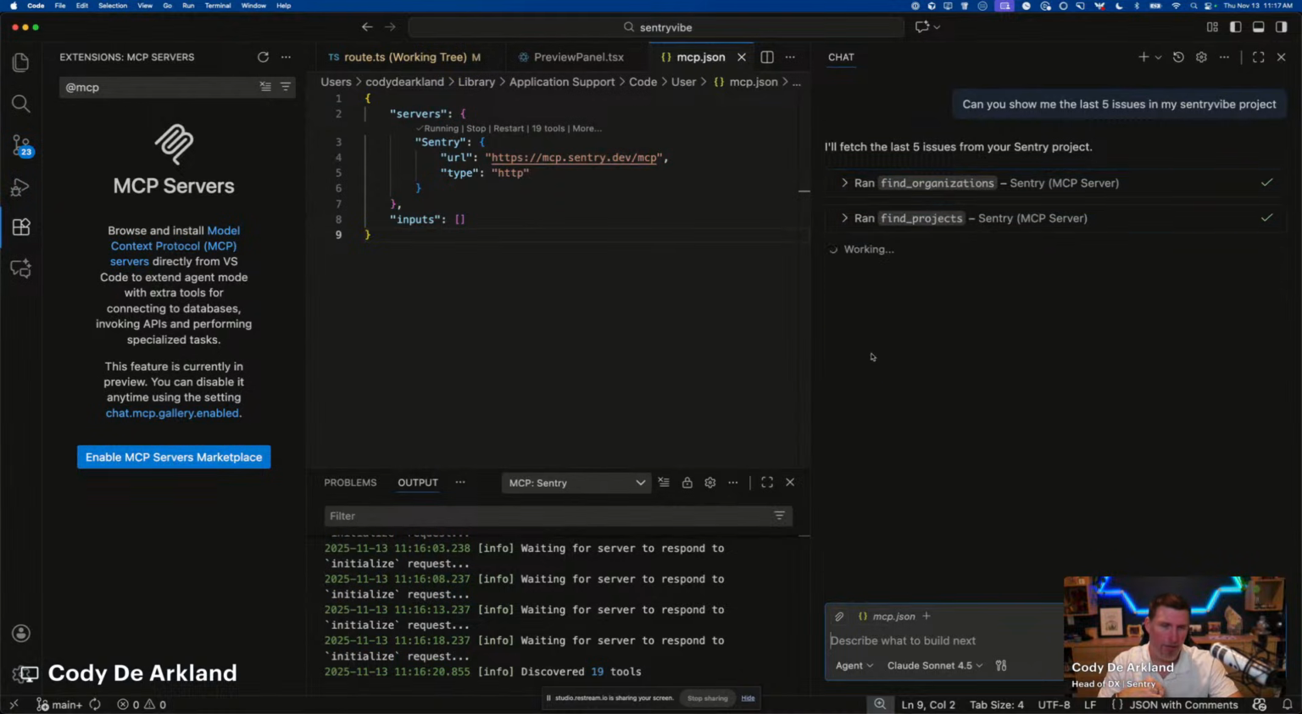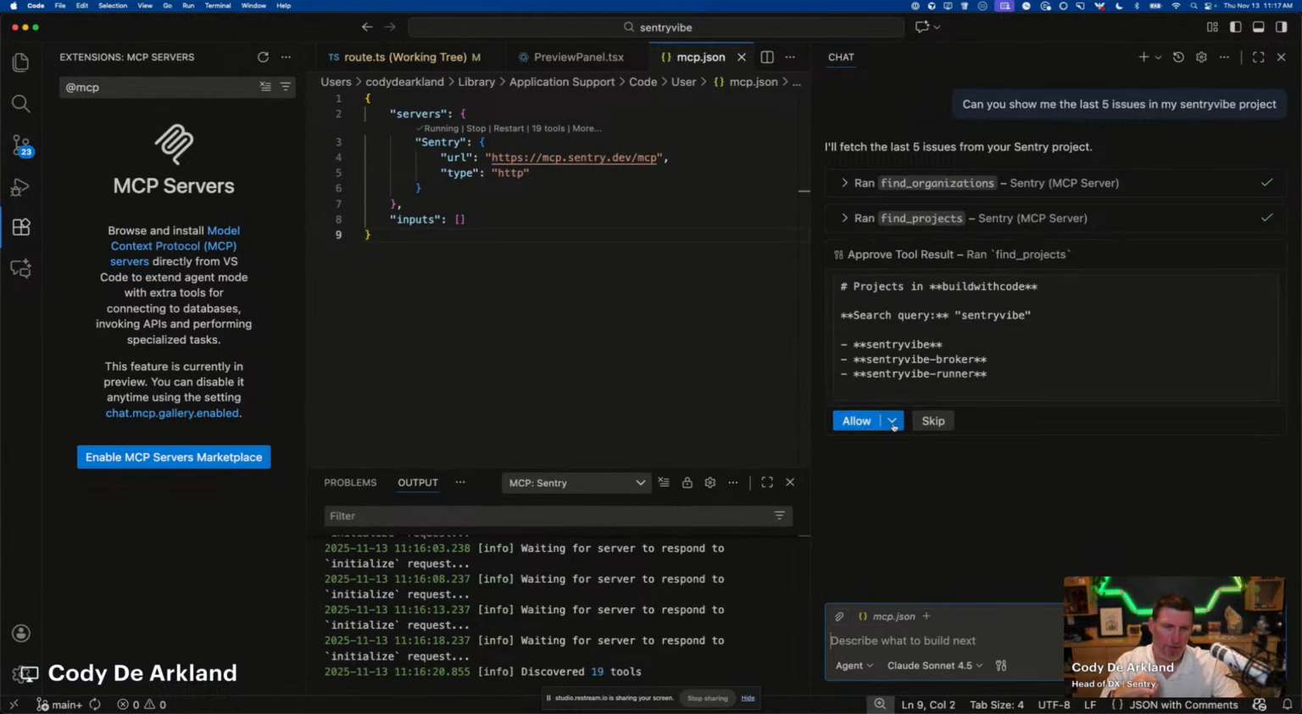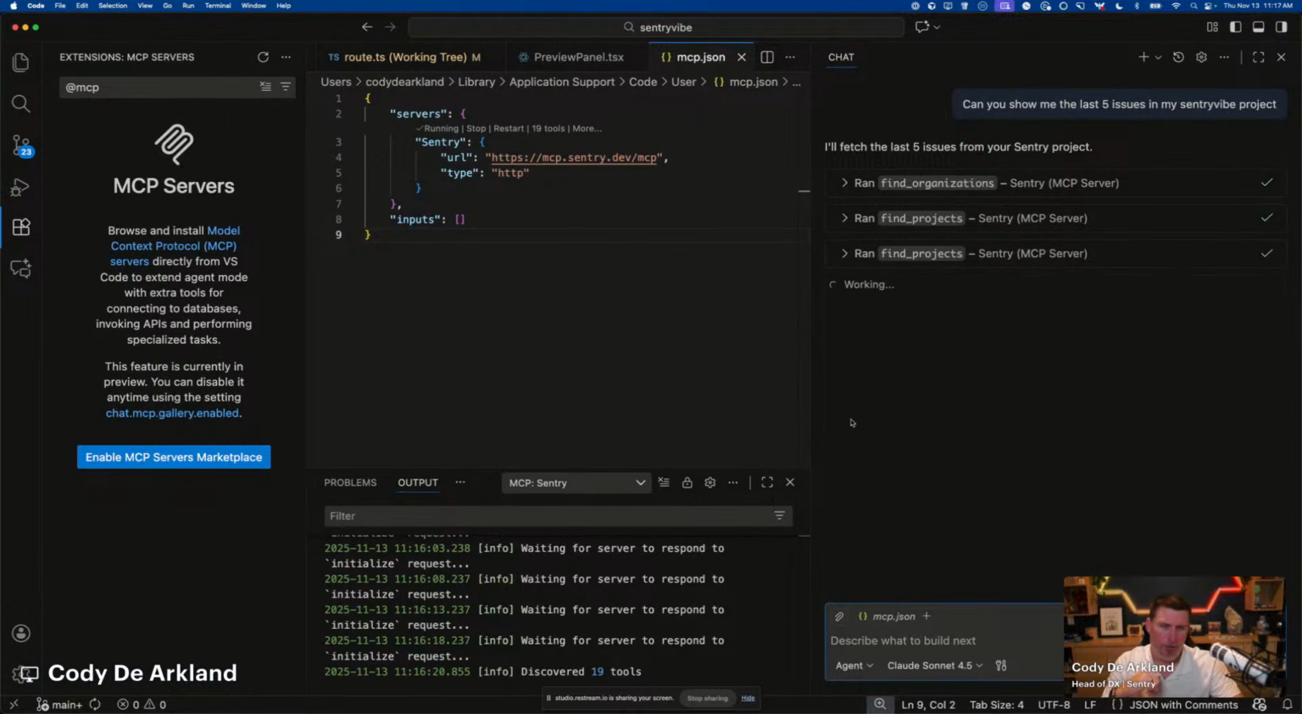So it's not in here. This is a test org that I have. And it's going to keep stepping through to the next ones. And we needed to get to build with code. So here we go. It found 3 of these. So I'm going to allow it.